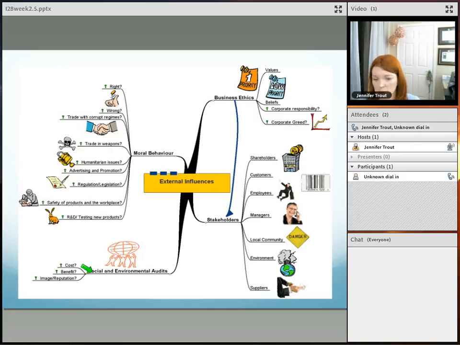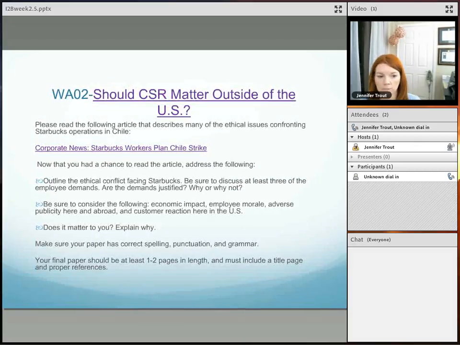So how much is this going to cost us to do this? What are the benefits if we go to another country versus staying here? How will that impact our image and reputation with our shareholders, mainly i.e. our customers and employees? So there's a lot of things that go into what business ethics actually is, and we'll get into that a little bit further.